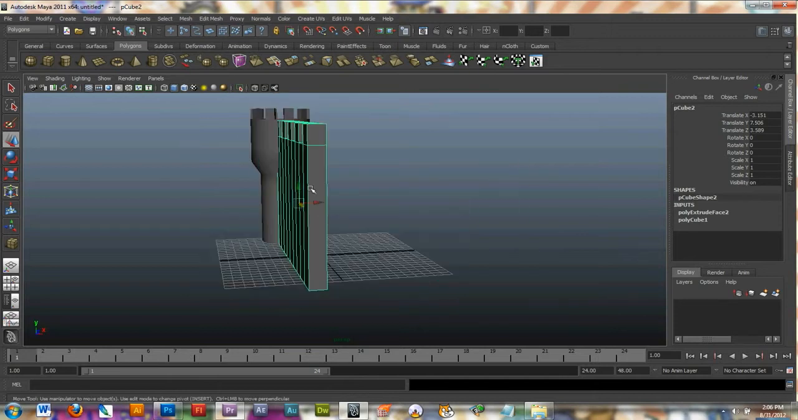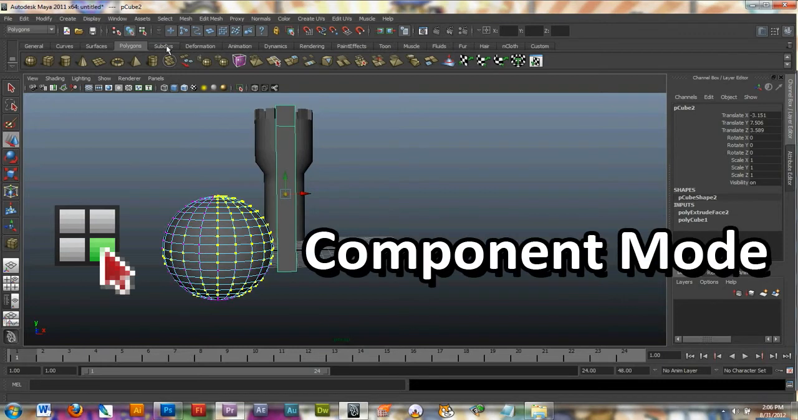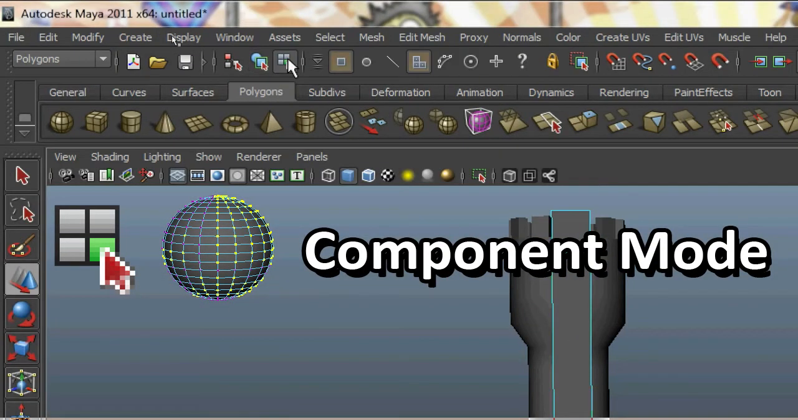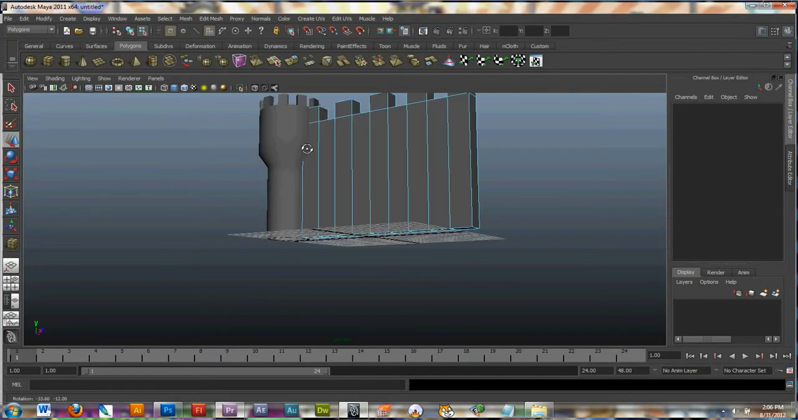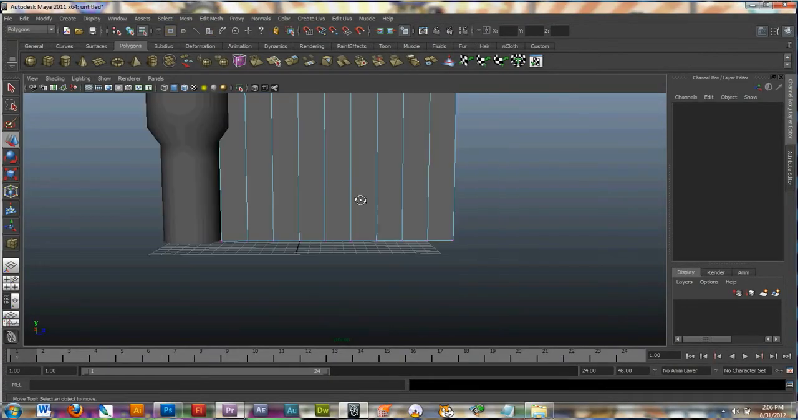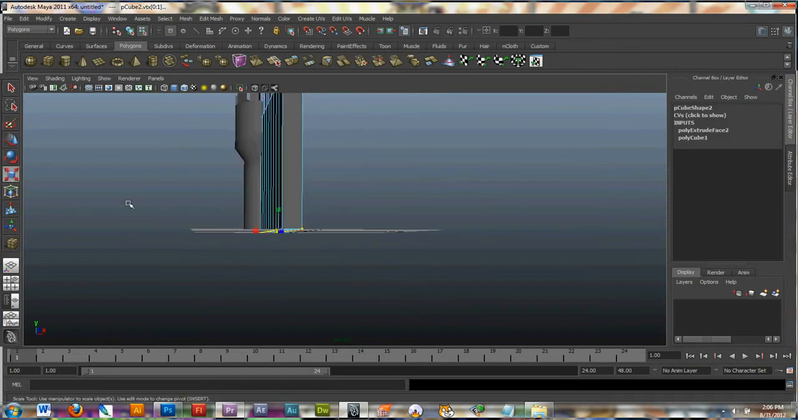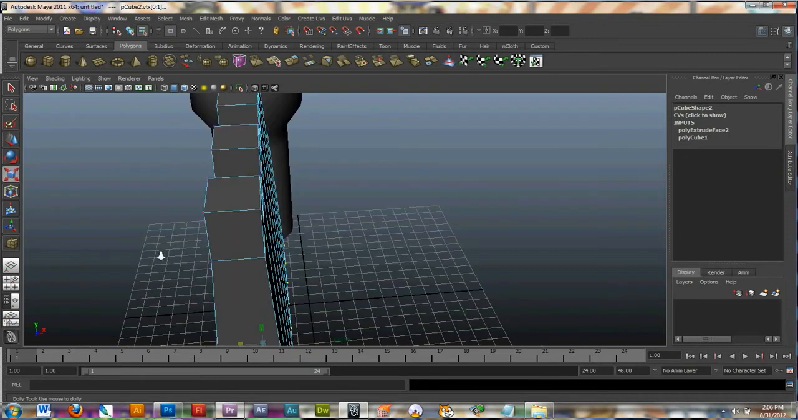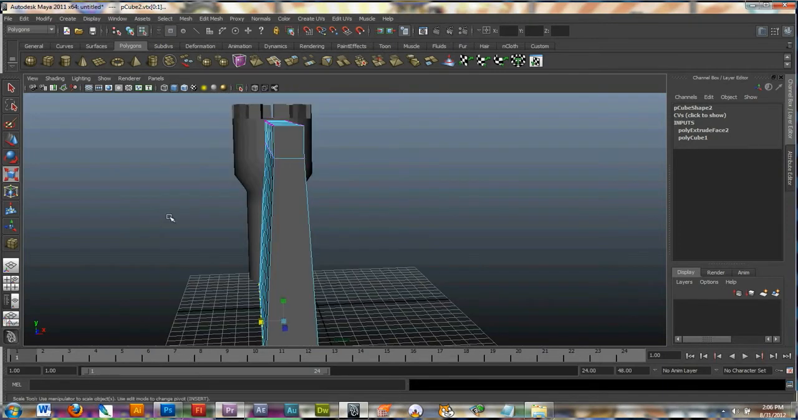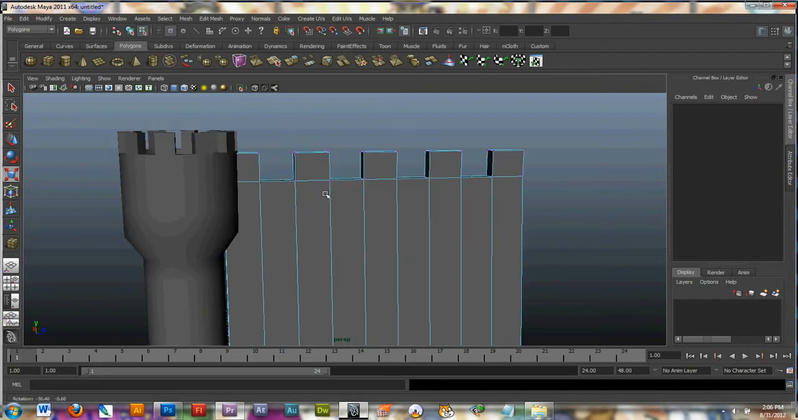Now I want this wall to get skinnier on the top and be fatter on the bottom, so I'm going to go up to my component mode, make sure this square is checked, and I'm going to draw a marquee around the bottom parts. I'm going to make these a little bit larger with my scale tool, and I'm going to go up to the top, and I'm going to select these. I'm going to make these a little bit smaller. The wall kind of bows out on the bottom.